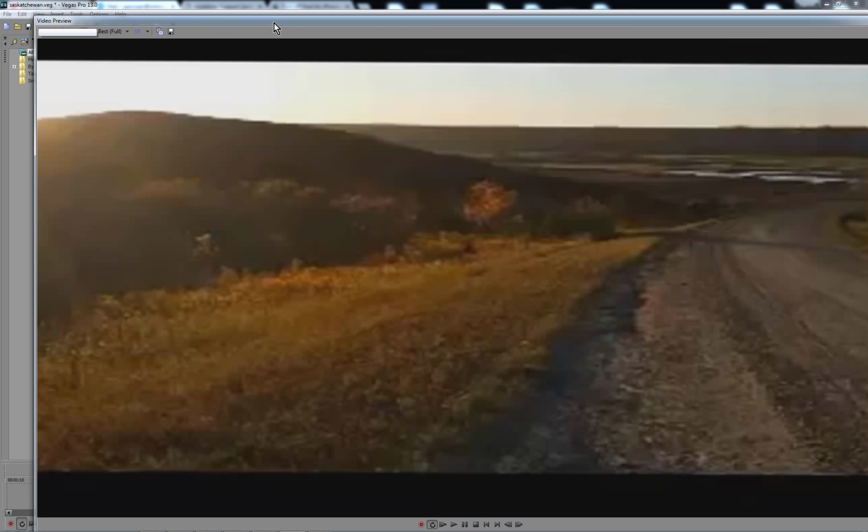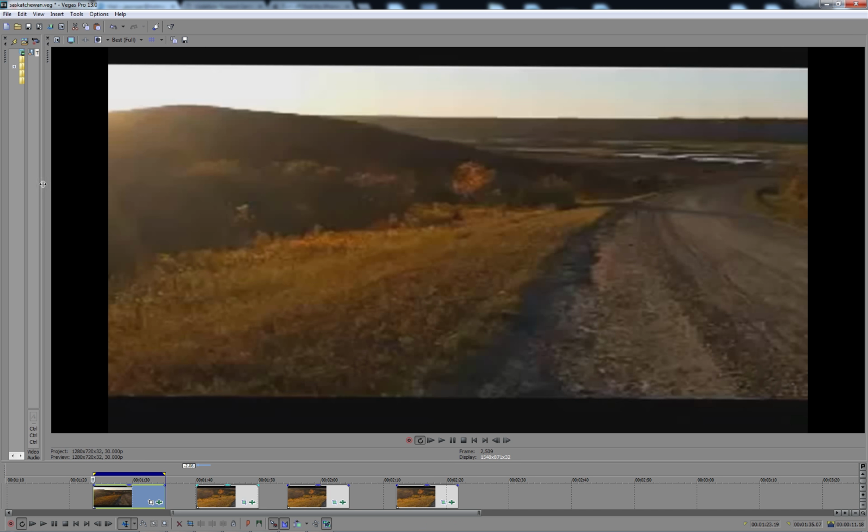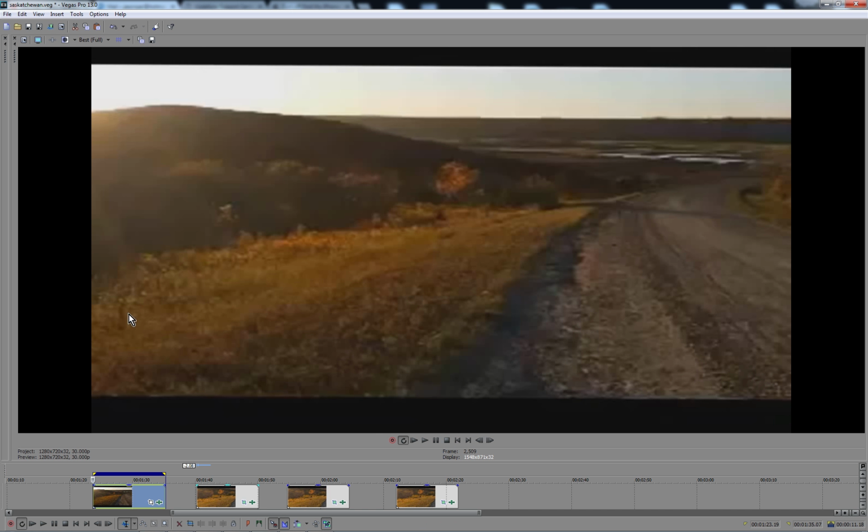Let's just go straight into the stabilization, which I did. This one's already been kind of stabilized, but I've zoomed in here and did my own kind of stabilization. I've taken out the audio.